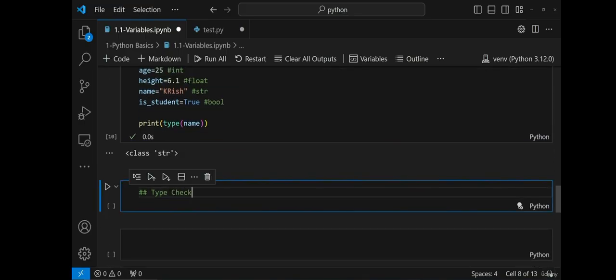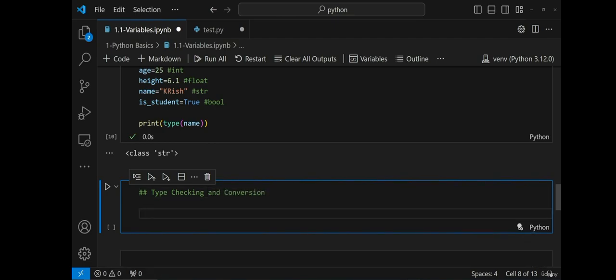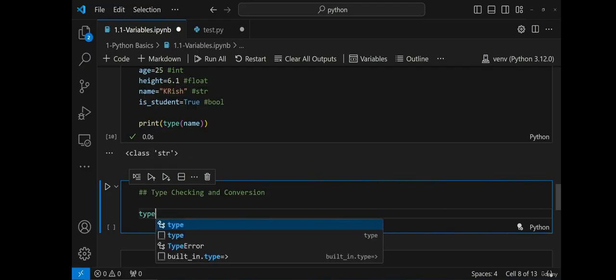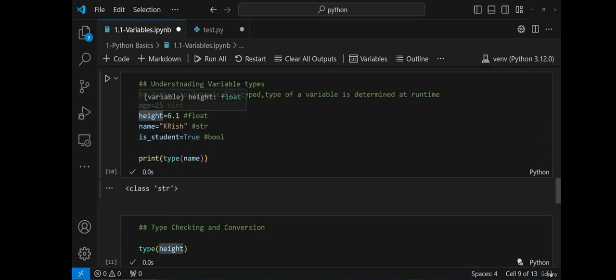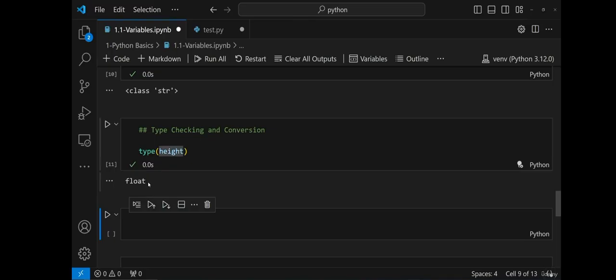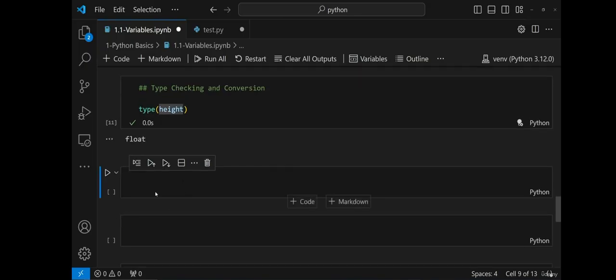Now let me make you understand type checking and conversion. What does this basically mean? Obviously, you have known type checking. If I write type of height, that basically means I'm going to get the data type of this height variable. So in short, I'm getting float over here. Now my question is, can we convert one data type to another data type? Is it possible? Let me show you.